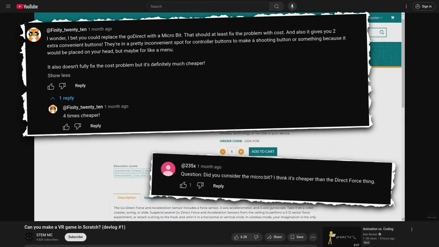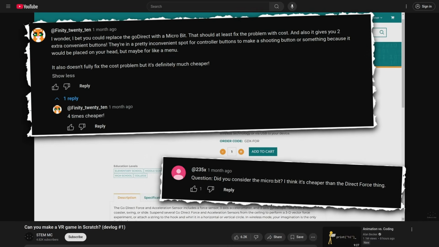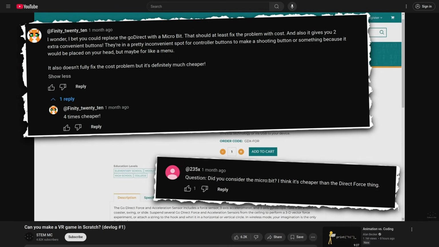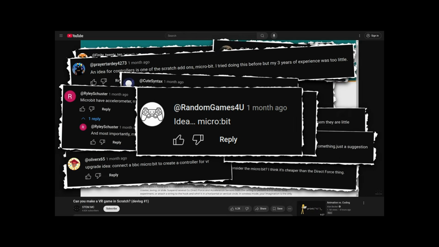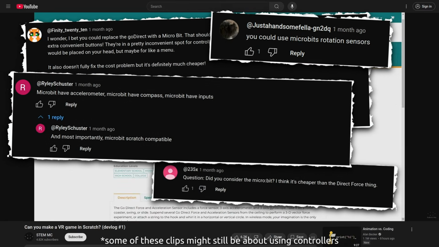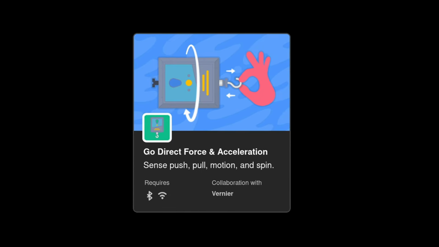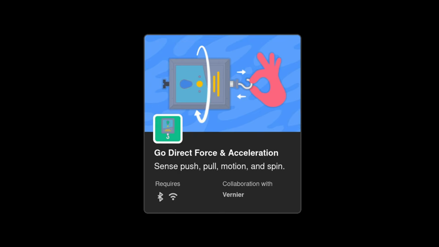Now, many of you wondered why I solely focused on this extension, when there are several other extensions that can also get rotation. Some of you mentioned the micro:bit, for example. Now, some of these comments were about using it as a controller, but others were about using it to track rotation, as it's much cheaper than Go Direct. The reason, though, why I focused solely on Go Direct Force and Acceleration was because of a concept we should cover, called degrees of freedom, which I learned from you.